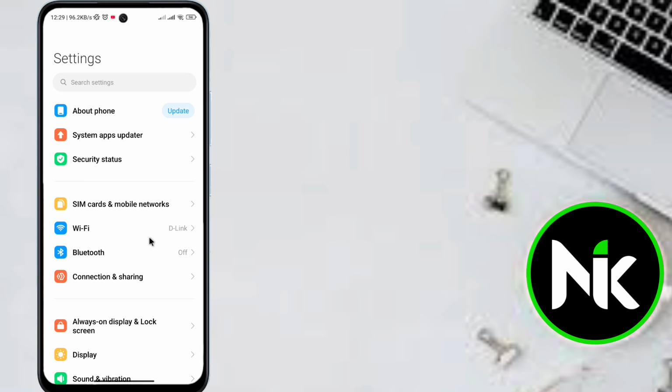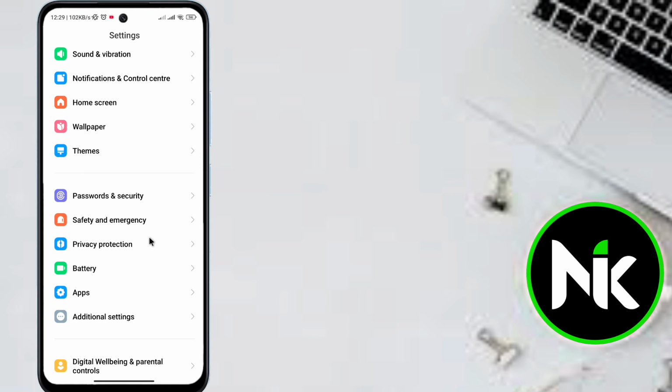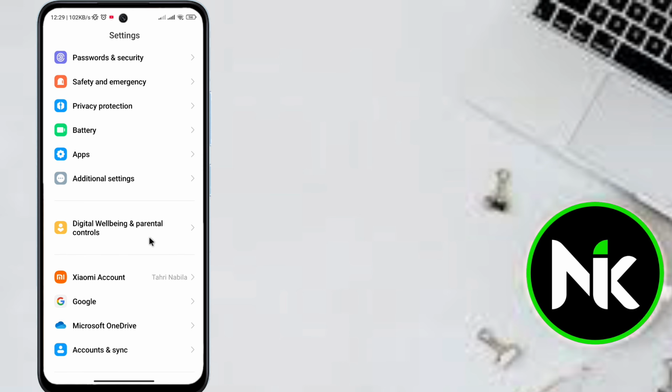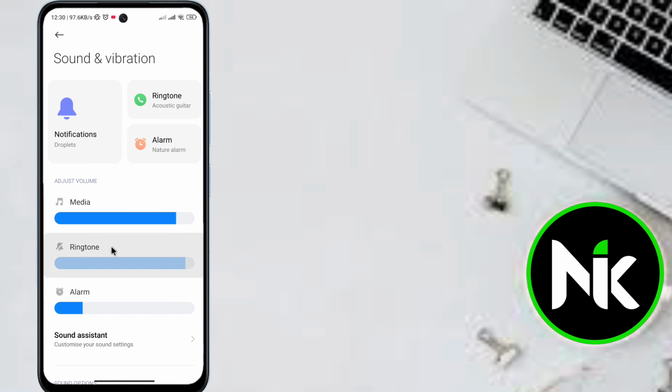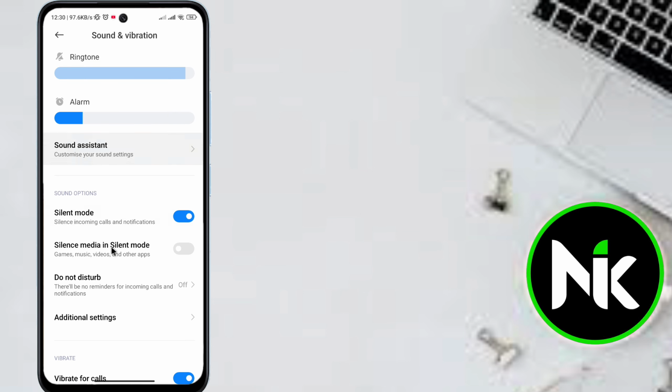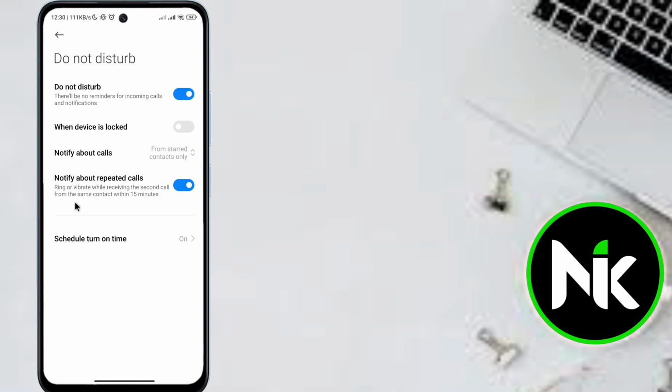Well, here the first thing we're going to do, we're going to open up your settings. Then we're going to scroll all the way down and tap on sound and vibration. Here we're going to scroll all the way down, and as you see here we have the Do Not Disturb option, so tap on it.